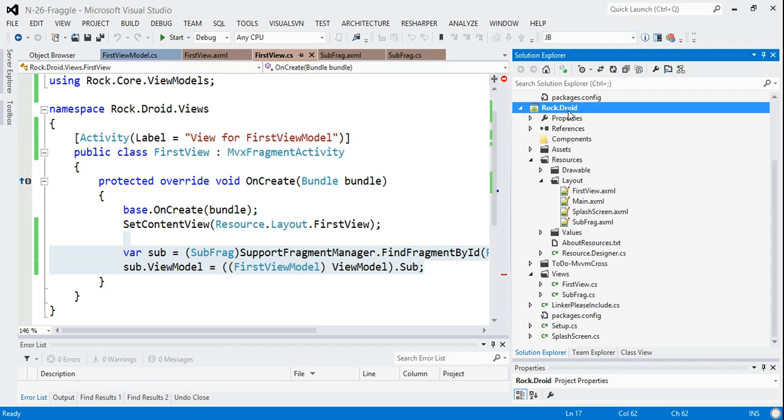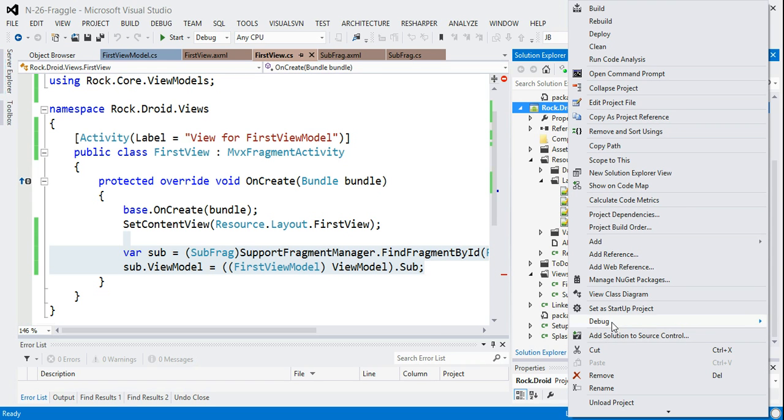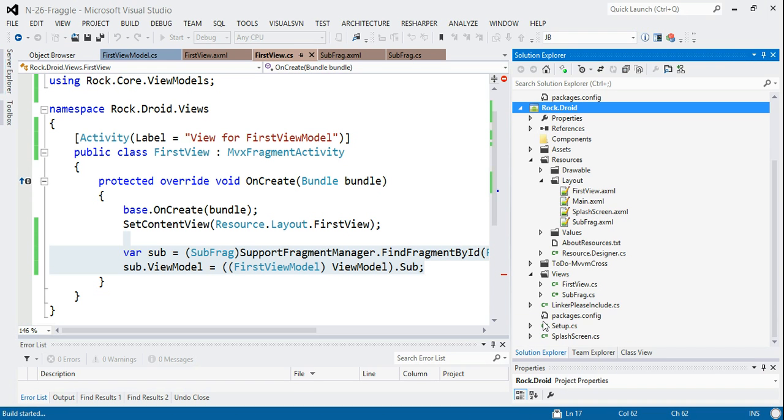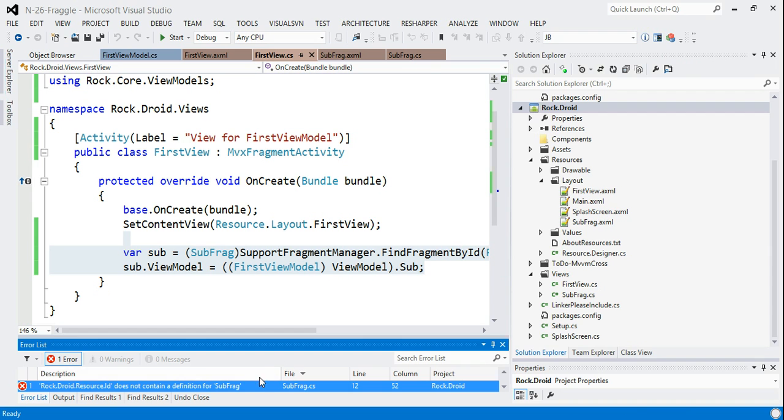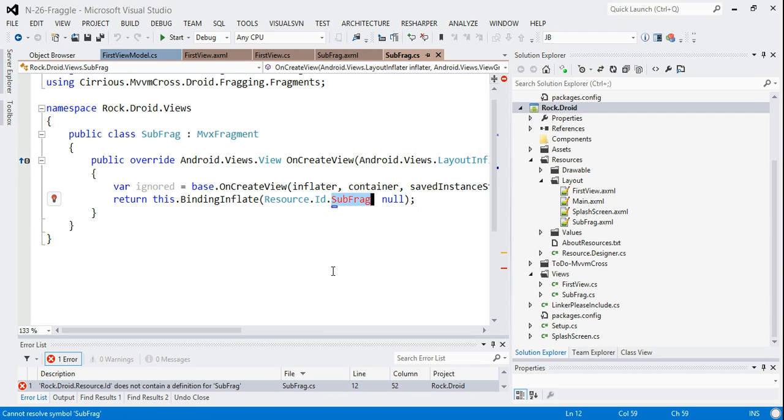And let's see whether or not we can run it. So we will see whether it builds first. Debug, start new. And it's saying it doesn't have a subfrag. That's because that should have been a Resource.Layout.subfrag. There's always a little bug. So that should be subfrag, unless I've... Yeah, so there's a Resource.Layout.subfrag. So hopefully that was my only mistake.